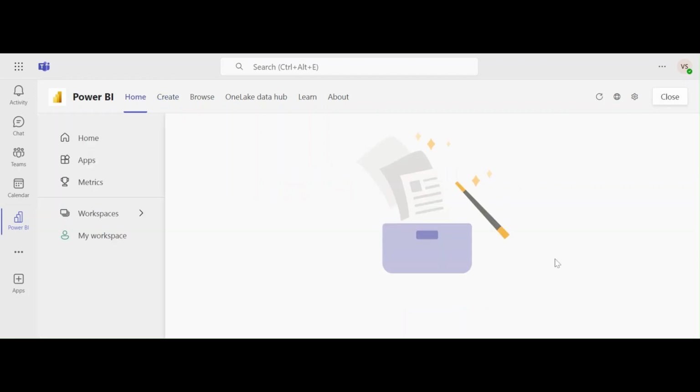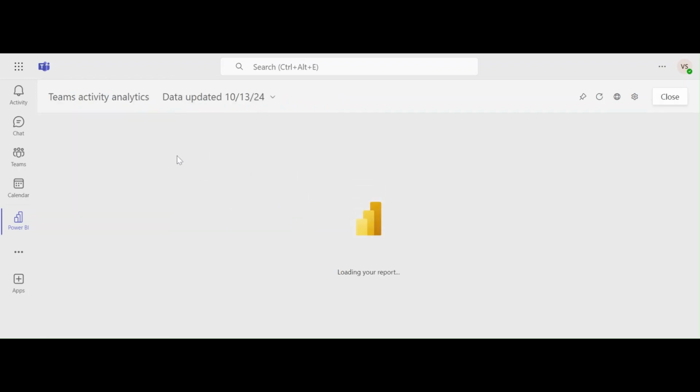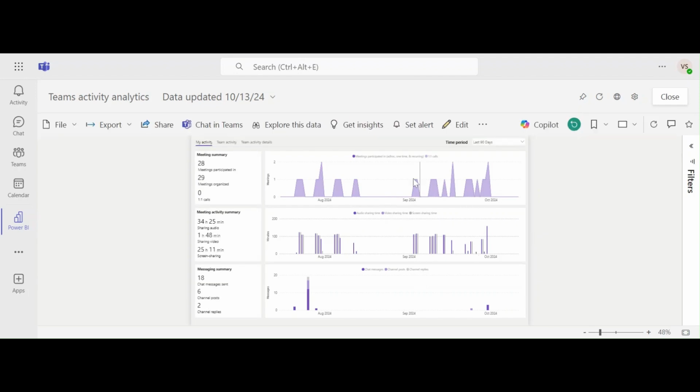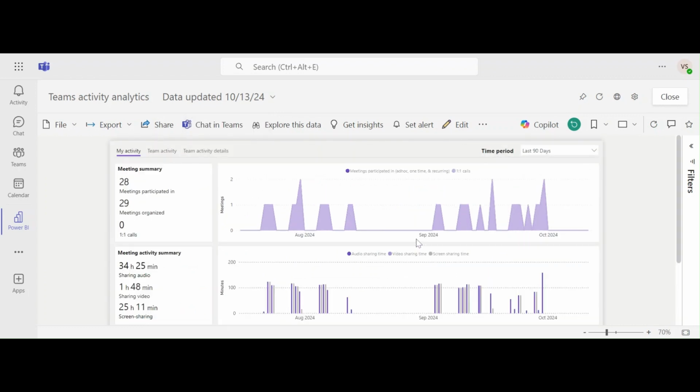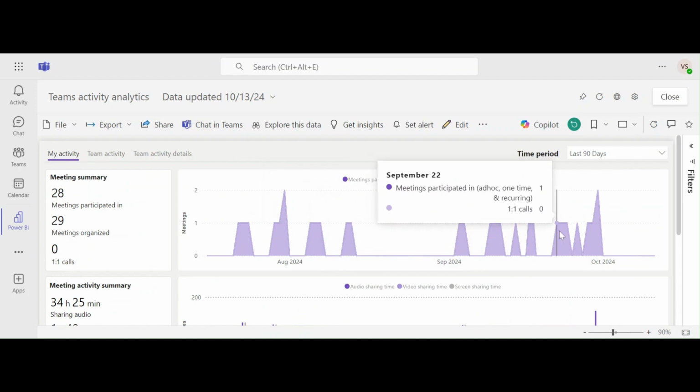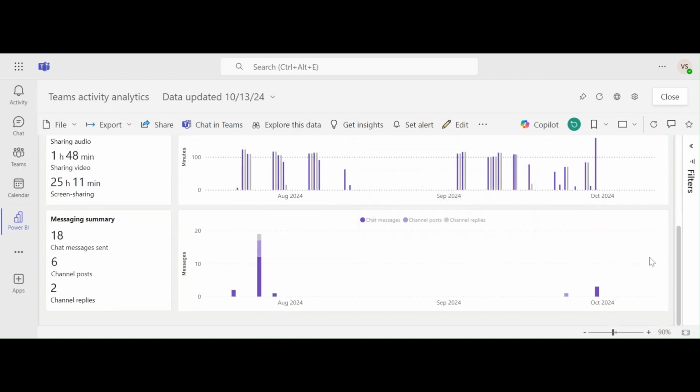So let's click on this tab, where it is going to create the Teams activity analytics report, and now it is generating. You can see it says loading your reports. Perfect, here it has loaded the complete report, and you see there are different reports. It might be a bit different for you, but it should be good now because I have expanded it, and also I'm going to scroll down a bit so that you will get a view.